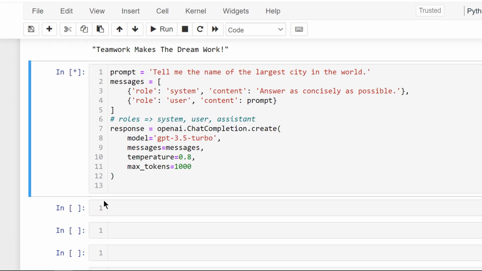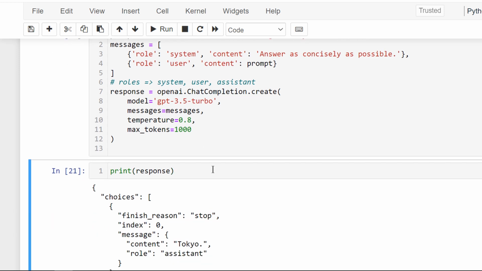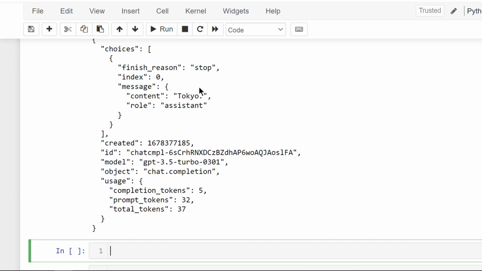I'm running the cell. It's done, and I'm printing the response. And this is what I've got. The assistant answered with Tokyo. Tokyo is the largest city in the world. Note that ChatGPT is not connected to the internet, so it may not have the latest information.